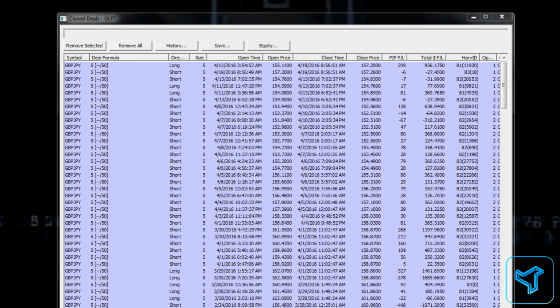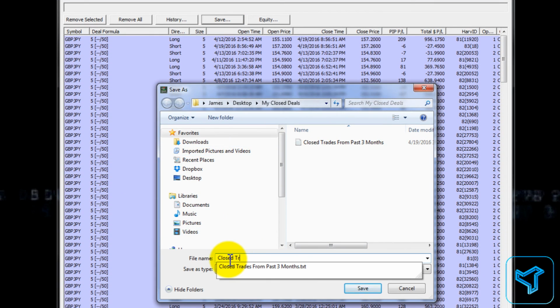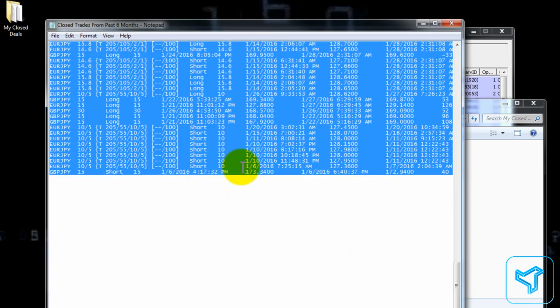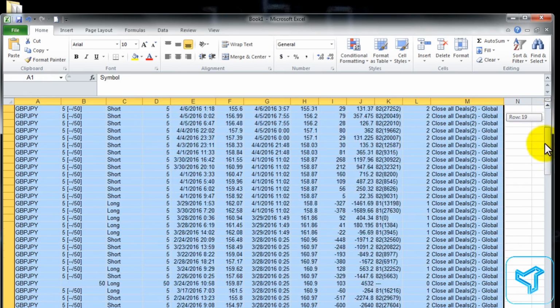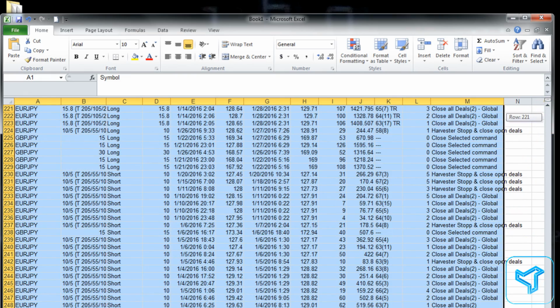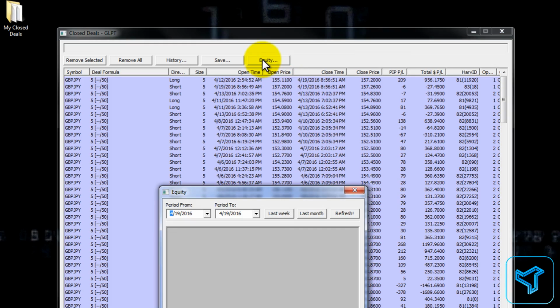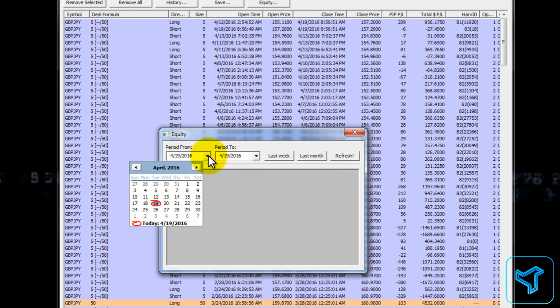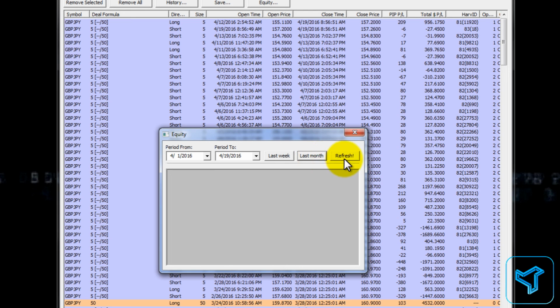If you'd like to save any of this information, you can simply click the Save button, which will save it as a note file. And you can simply copy the information for use in programs like Excel. Additionally, there is a window here for reviewing your equity curve as well. Simply choose your time frame and click Refresh. Clicking on the line will display the date and the liquidation value of the account on that date.